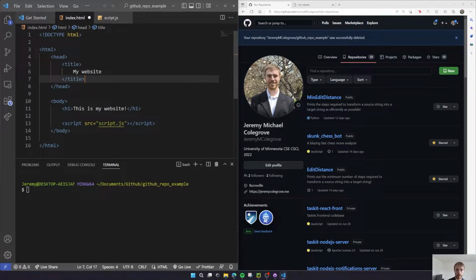Hey everybody, this is a demo on how to create a repo from an existing code base and to throw it up on GitHub Pages so that anybody can view your website, and you can put it on your portfolio or resume or something like that. So I'm assuming you have some basic knowledge of HTML and GitHub, so I'll just walk through how to do this.